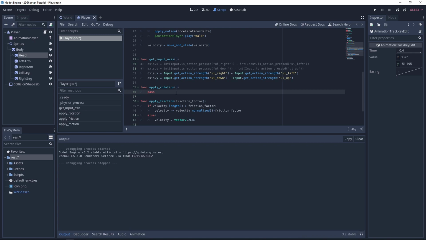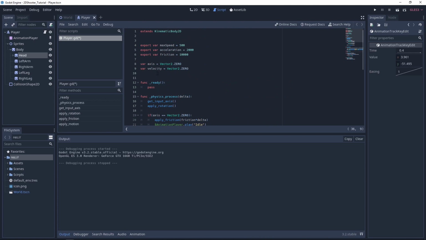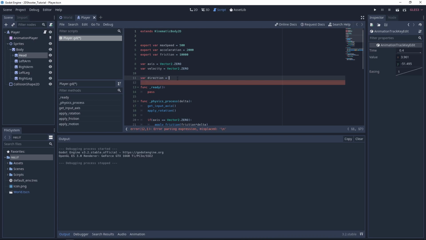Okay, we want to keep track of the current direction the player is facing. So let's create a new variable. And here we would like to say up, down, left, or right. So we will create an enumerate.